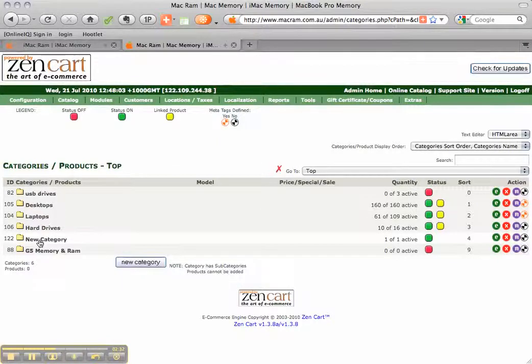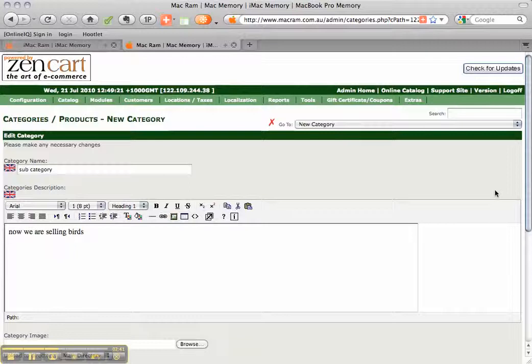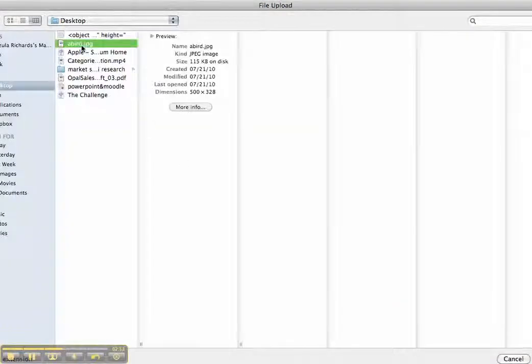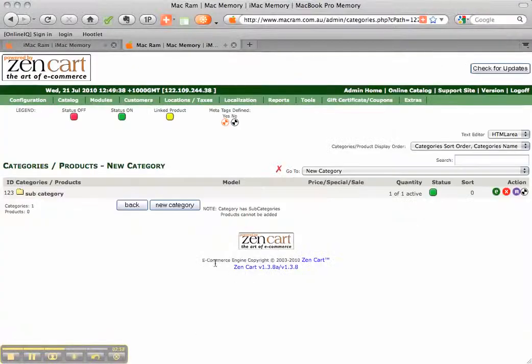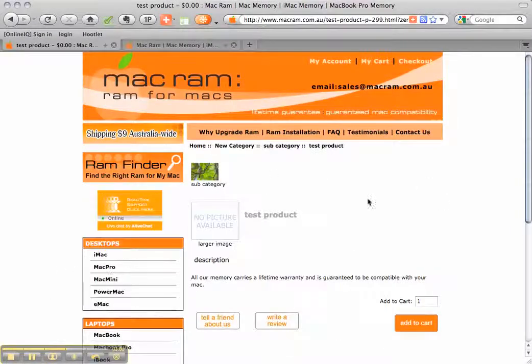Because it's for the subcategory, I click on new category, and then when I'm in the subcategory area, I click on the edit for that particular subcategory. I've already entered some text here that we are now selling birds, and I want to upload an image of a bird. And save that, and let's go to the front. So I now click on the subcategory, and you can see that image of the bird has been added under subcategory, and there it is.